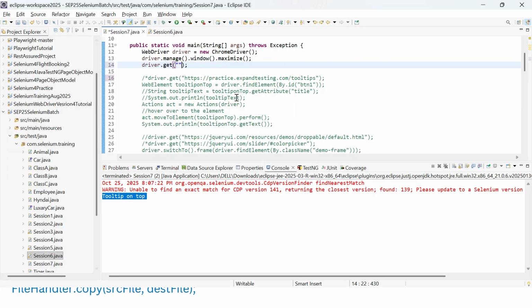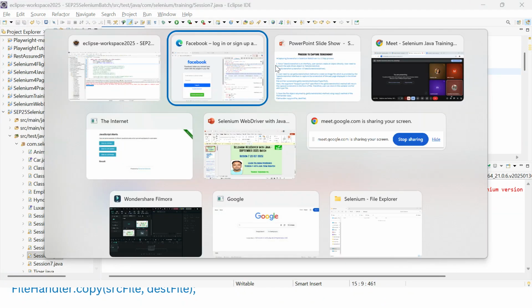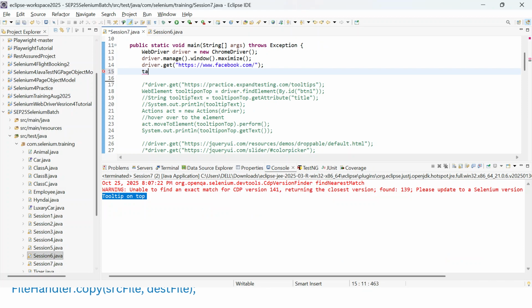So after opening the Facebook page, I want to take a screenshot. Just the first step. What is the three-step process I have explained? One, first you need to create the object for the TakesScreenshot interface. If you don't know, you just type it and press Control Spacebar.